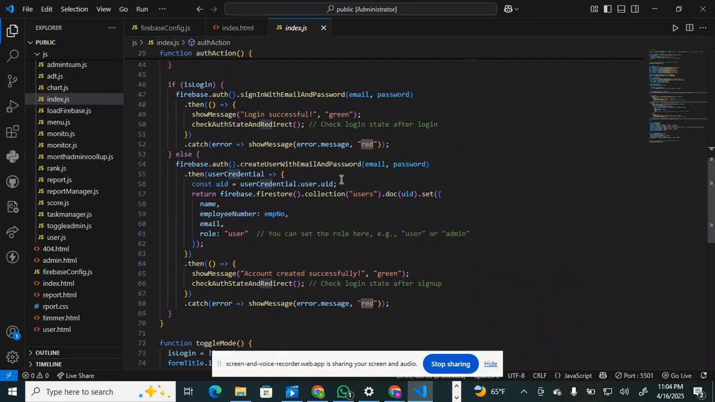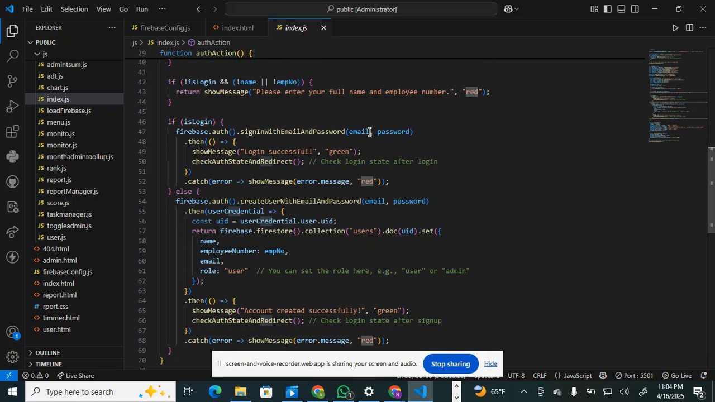But for instance, if the person goes on and enters the correct details, now we see if the person is logging in, we are just interested in the email and password. When we are talking about logging in, we say signing in with email and password. So this is the function, and like I told you, these are already pre-written functions.